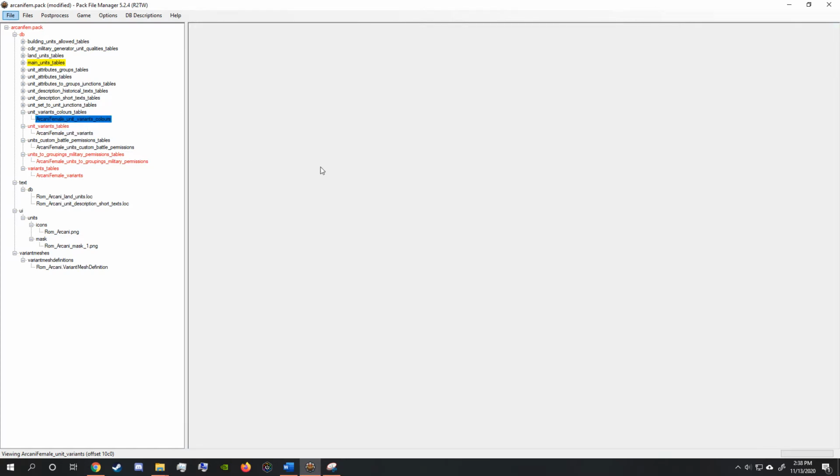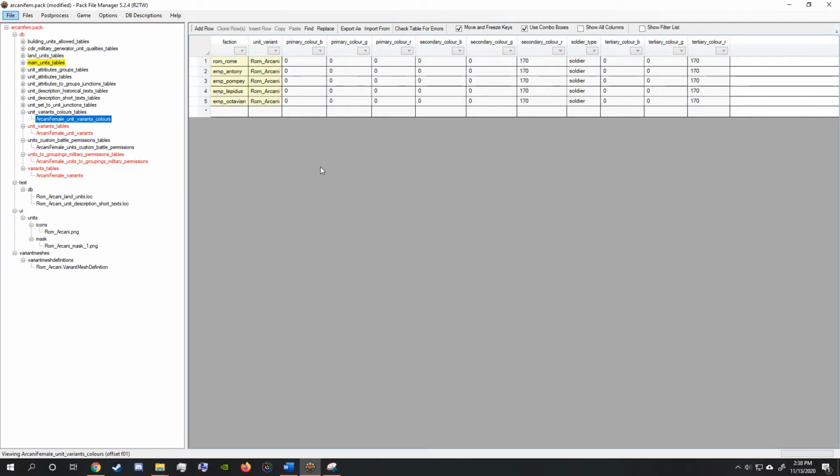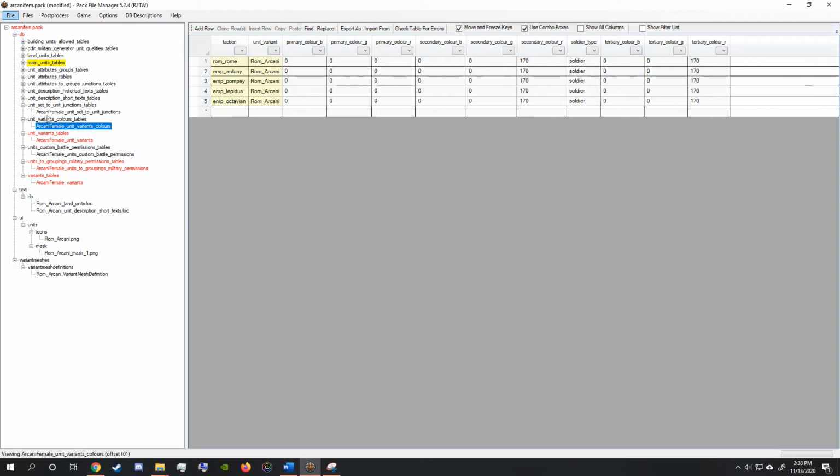Unit variance colors. This is actually not a required table. I just wanted my unit to be the same color no matter what faction they were on. Usually the unit will conform to whatever faction they're on, but this overrides that. So I've put my unit here and then I've made it all red. So no matter what faction they're on, they're going to have red coloring. You do not need this table though.